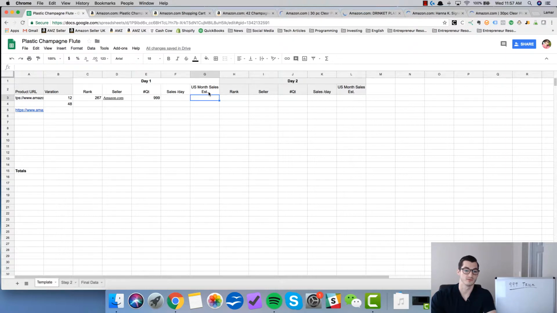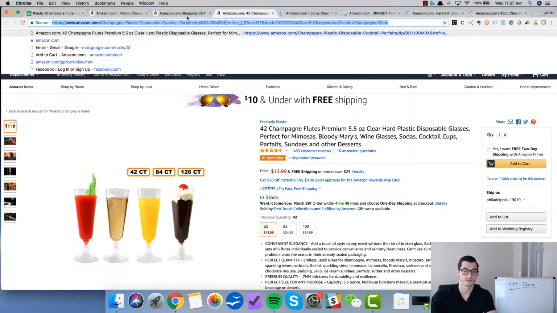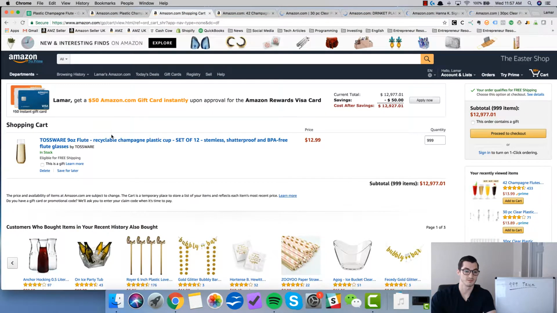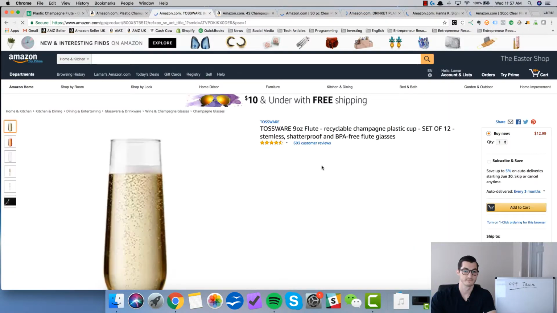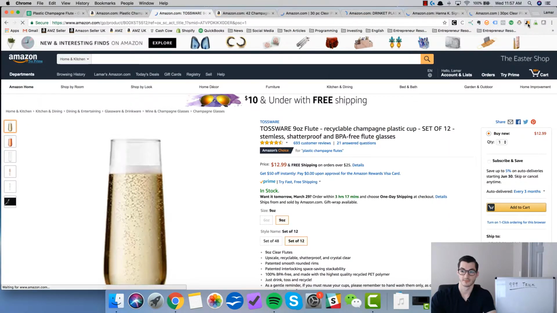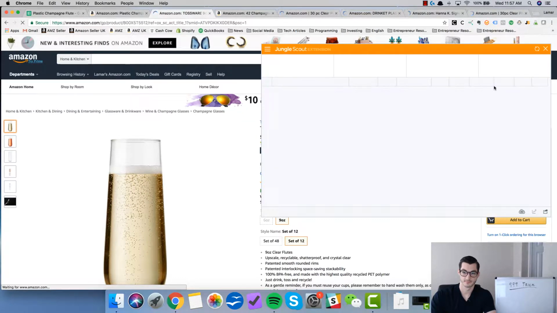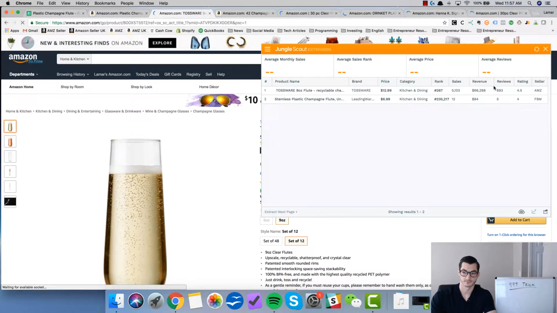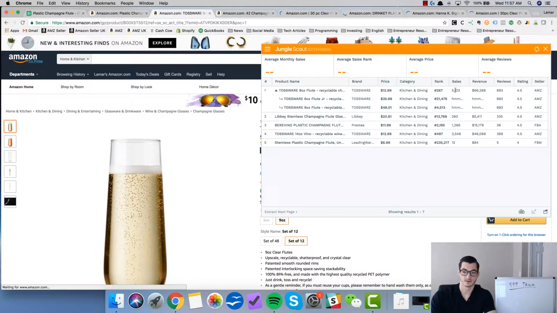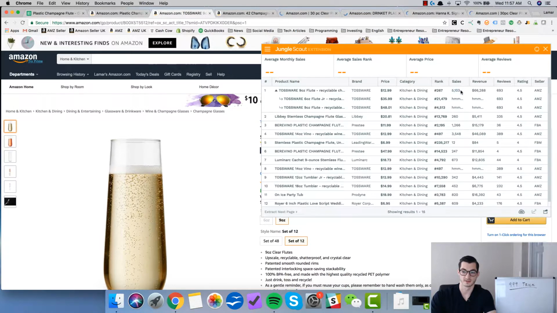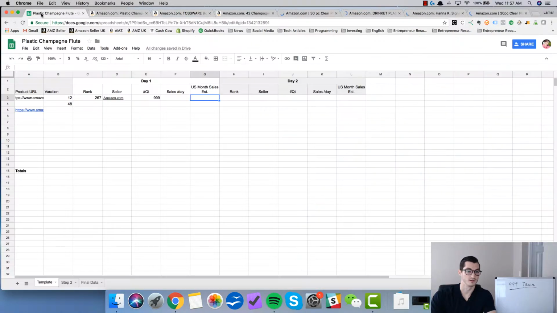Now we need to get the US monthly sales estimate. So come back to the detail page, fire up the Jungle Scout, and it's going to give us an estimated sales figure. So we'll just copy that and throw it into the spreadsheet.